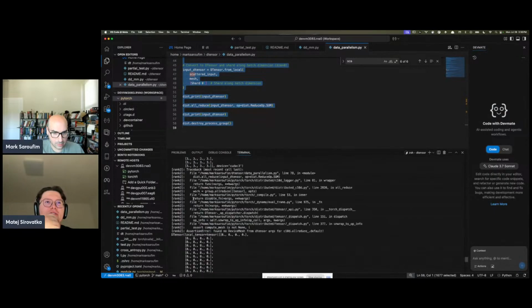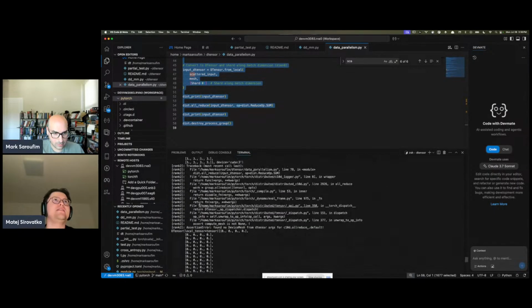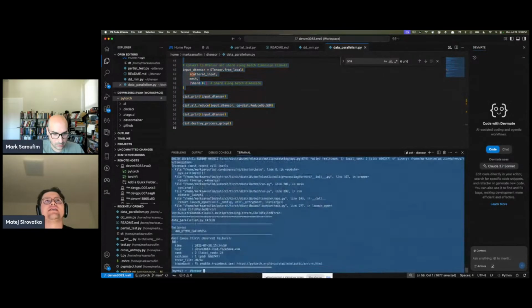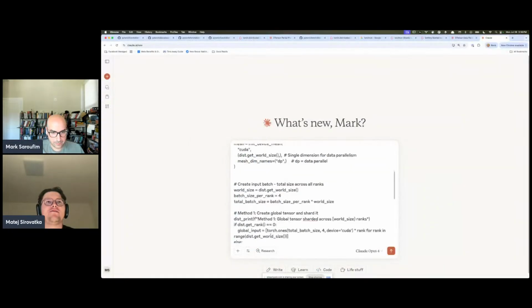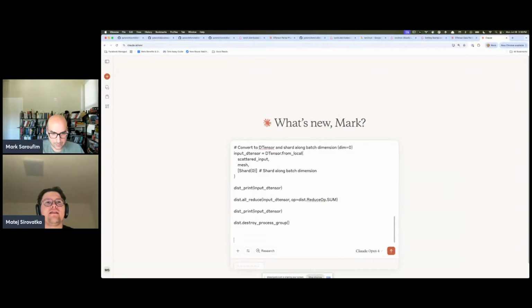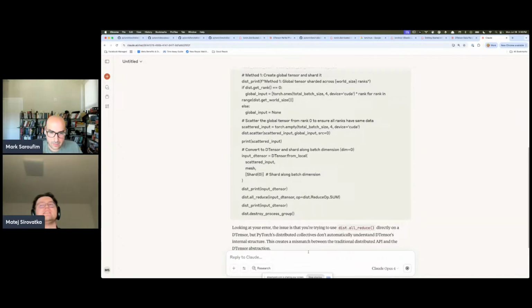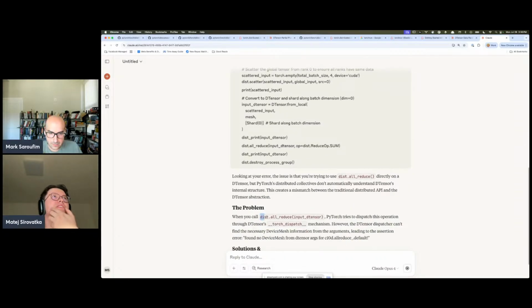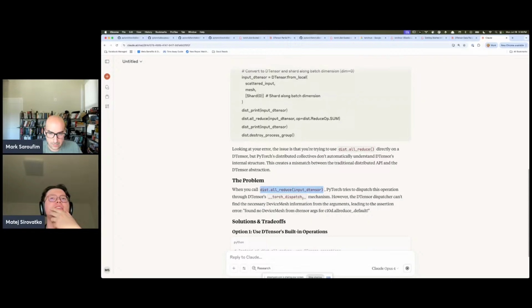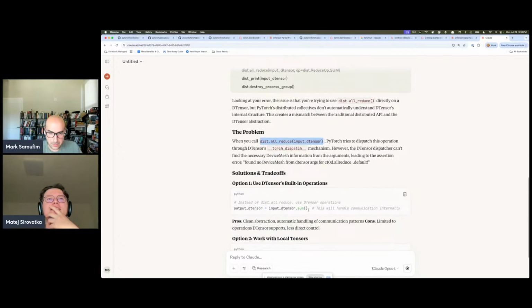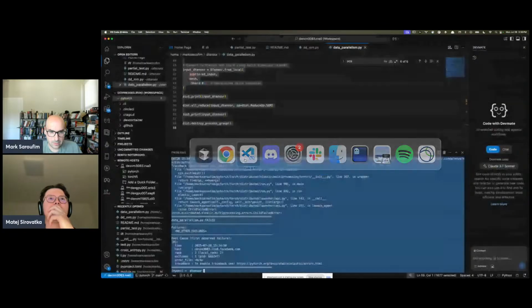For what it's worth, I don't know what this error exactly means. It means that it couldn't find the device mesh that the DTensor belongs to, which is kind of annoying. Okay, let's use a different approach. Go back. Oh, interesting. No, this is not exactly correct.